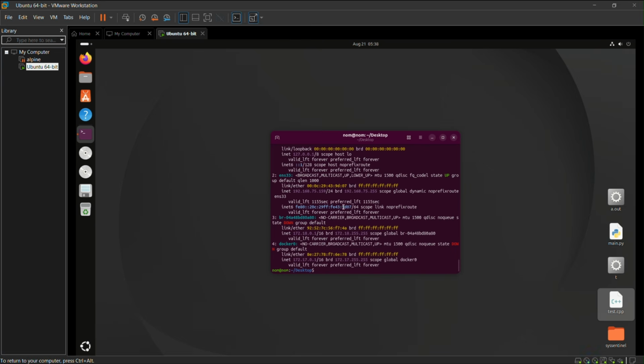What you need to do is you need to know the IP of your virtual machine. It's going to be something like this, 192.168. The 172 ones are for a different purpose. 192 is your private network IP, and you're going to set up an SSH connection based on this IP.